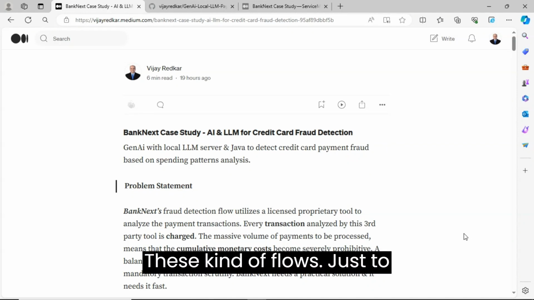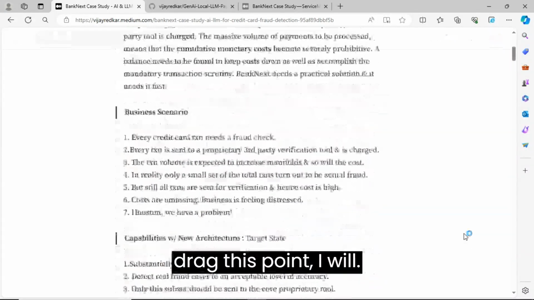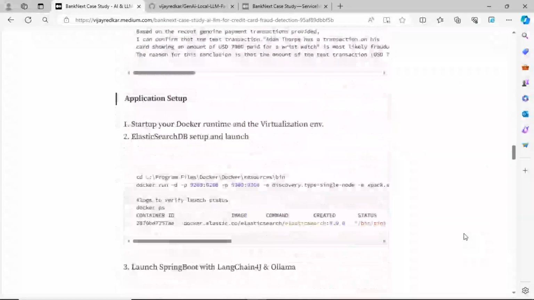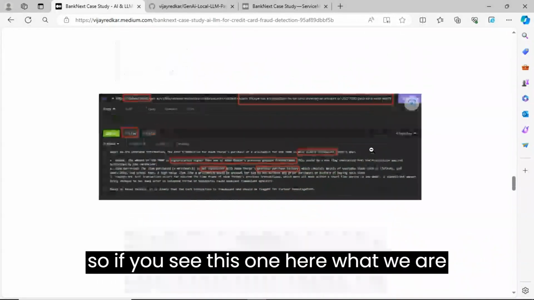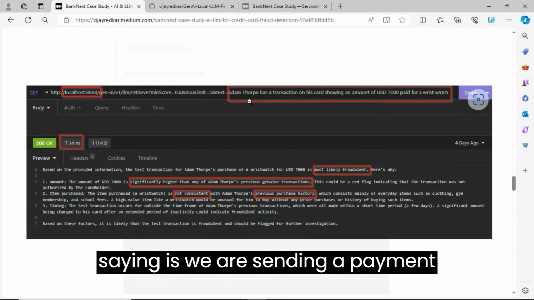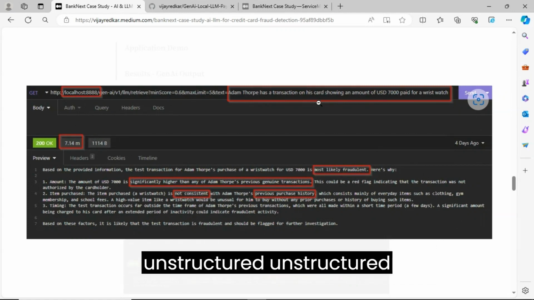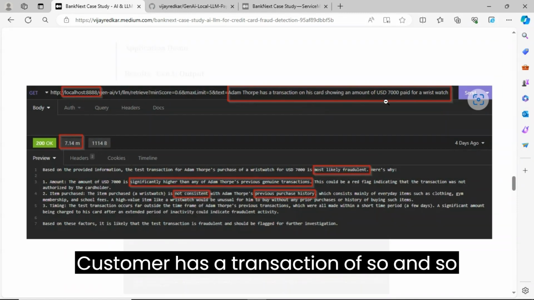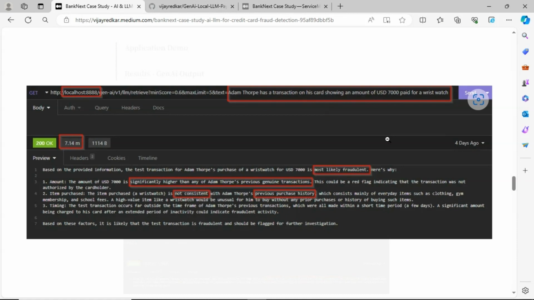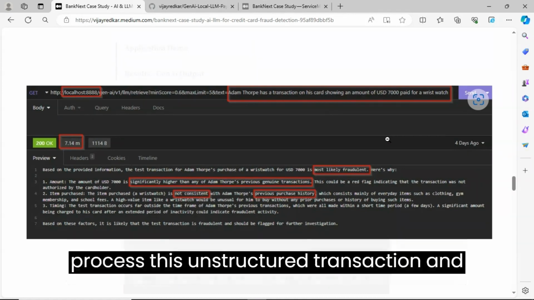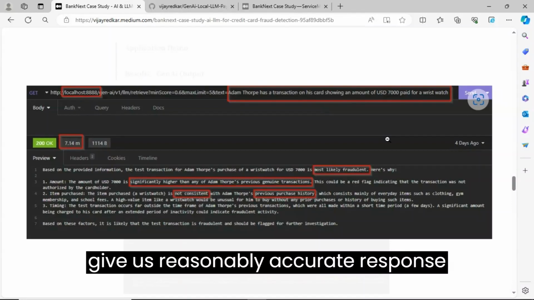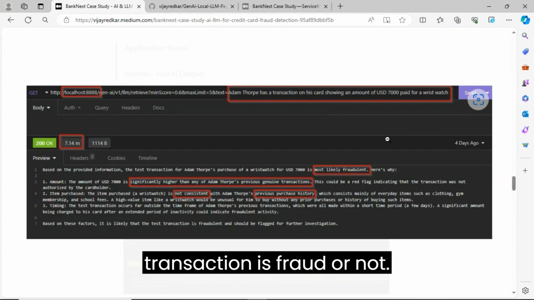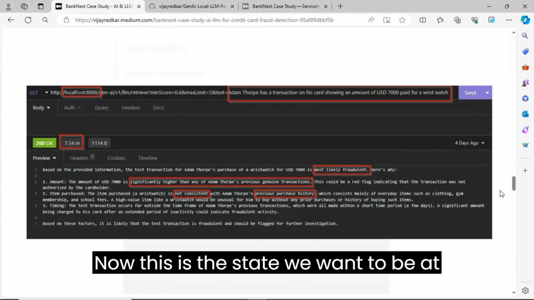these kinds of flows. Just to drive this point, I will show you the target state that we want to be at. Here, what we are saying is we are sending a payment transaction which is an unstructured transaction, which says so and so customer has a transaction of so and so amount, and we want our application to process this unstructured transaction and give us a reasonably accurate response saying whether this particular transaction is fraud or not. Now, this is the state we want to be at.